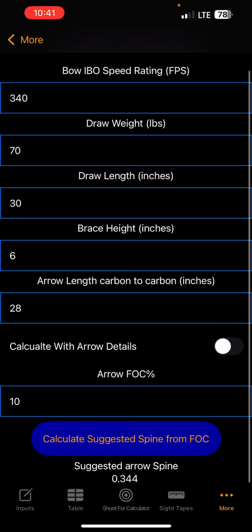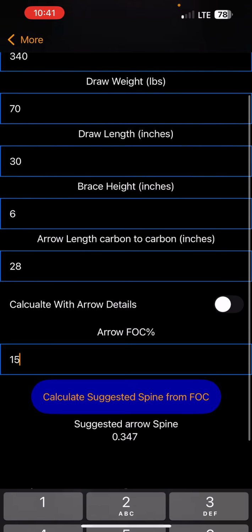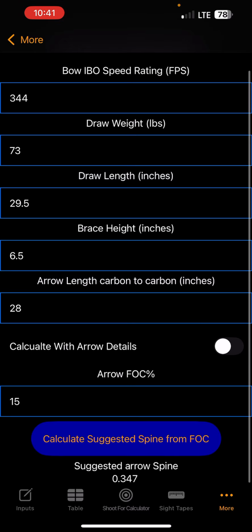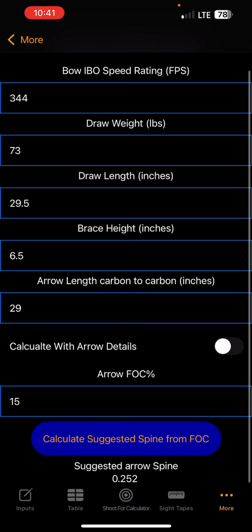Now, if you don't calculate with details and you just want FOC percentage, you'll still get a suggested arrow spine, but we don't know the arrow parameters, right? So this would be like, okay, I don't know what arrow I want to use, but I know I like 15% FOC. I'm shooting a bow that's 344 on IBO. My draw poundage is like 73. My draw length is 29.5. Brace height on that bow is actually 6.5, and I usually cut my arrows to 29. So then I would calculate, and it would say I need a 252 spine is your ideal.